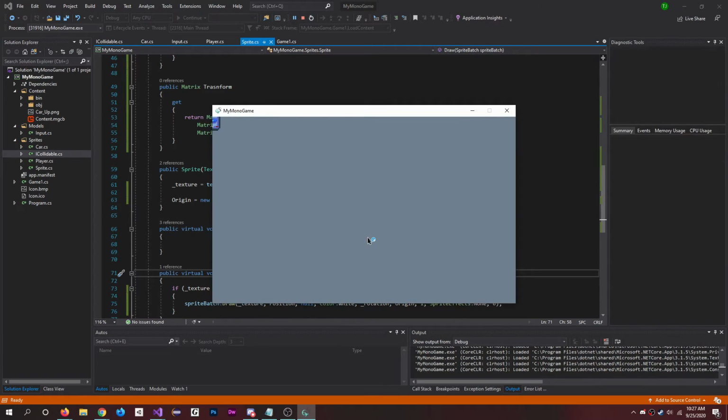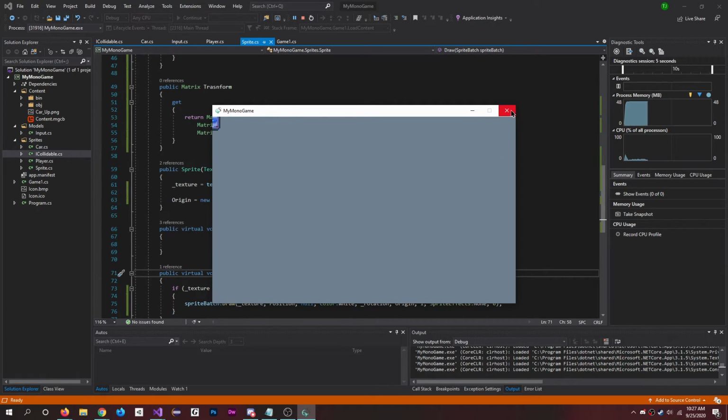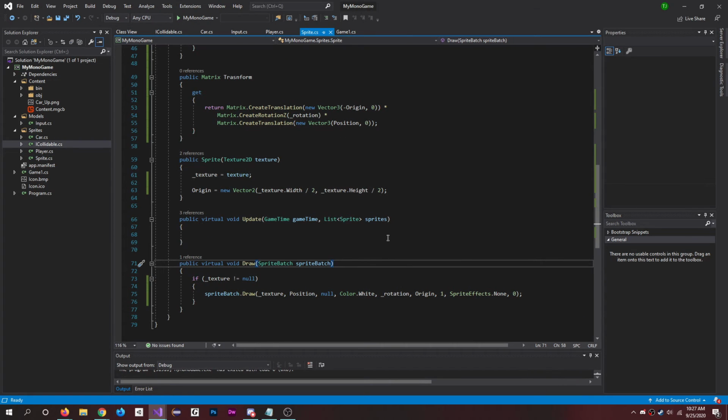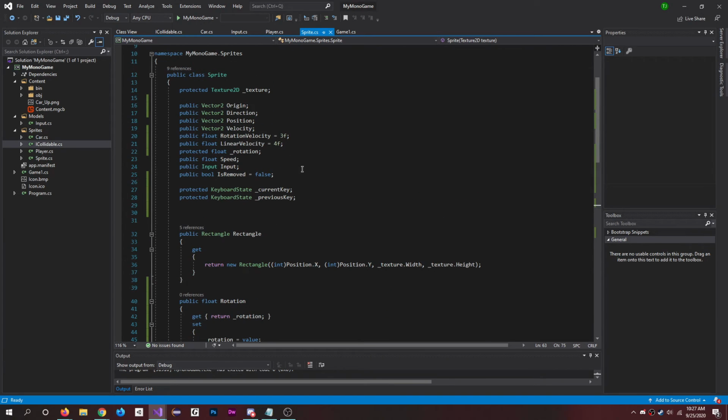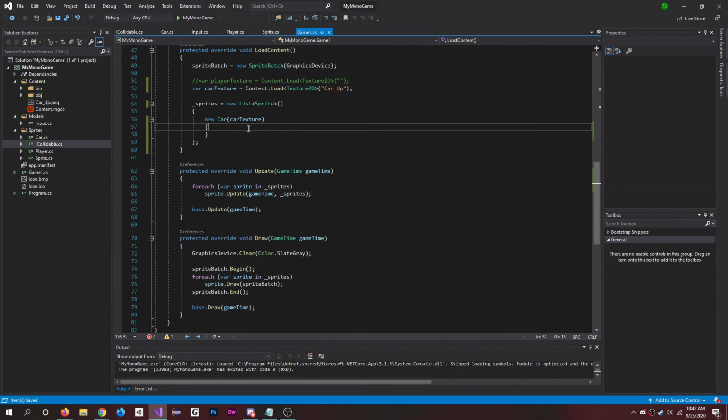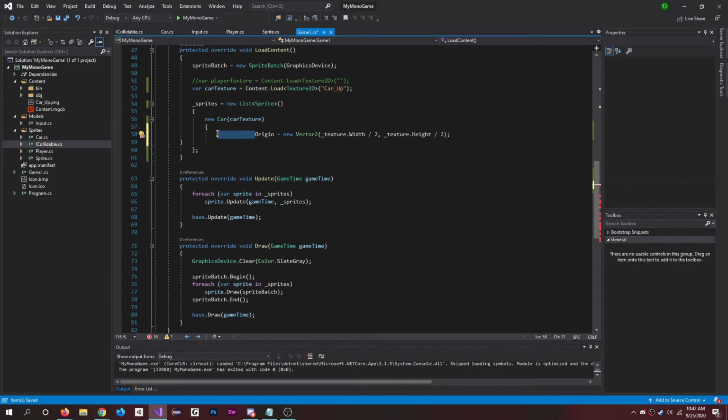Let's see if this works now. Okay, well, it spawns at the origin, which is now off the screen. But we're getting a little closer. We just need to give it the input. Okay, right here we'll state where the origin is.